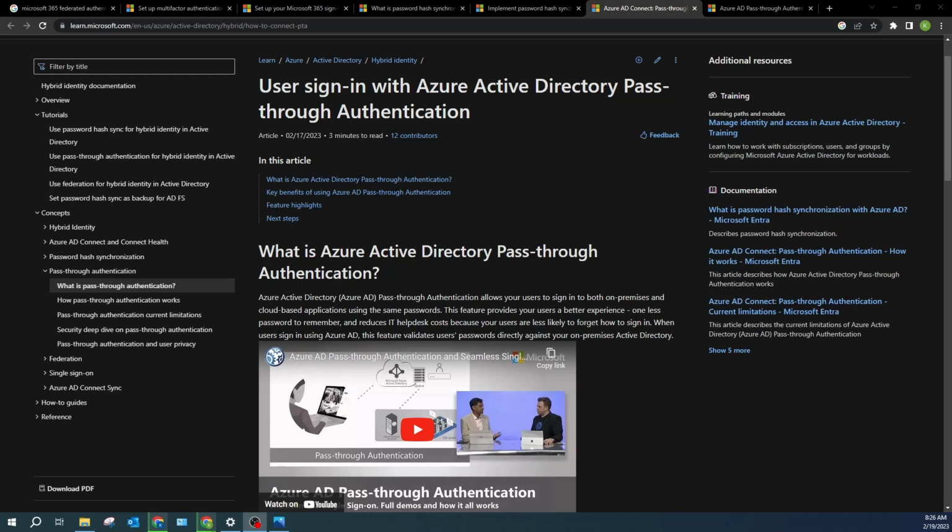The feature highlights of PTA include support for user sign-in to all web browser-based applications and Microsoft Office client applications that use modern authentication, support for alternate usernames and integration with cloud-based self-service password management. PTA is also a free feature that can be enabled through a directory synchronization tool and uses a lightweight on-premises agent that listens for and responds to password validation requests.